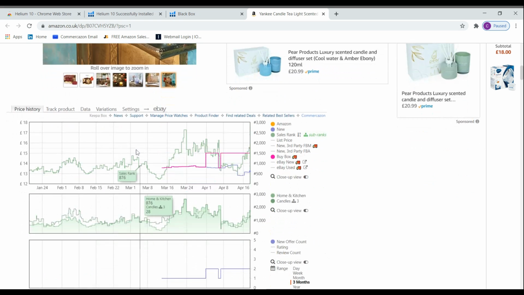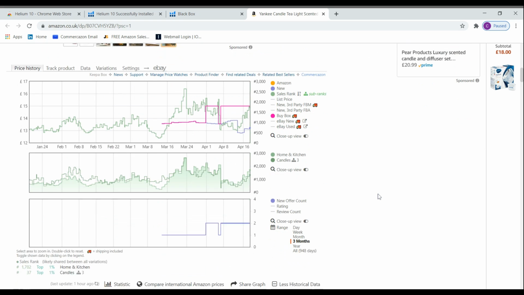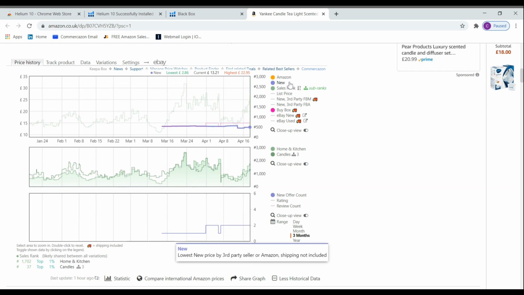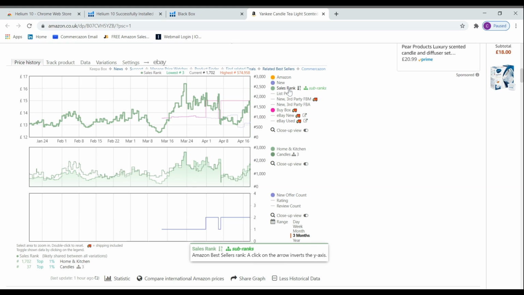Okay, so here we go. We're having a look at the keeper charts. Now, let's just see what this information does bring up for us. We can see that the BSR is currently 1702, which is a really good BSR.